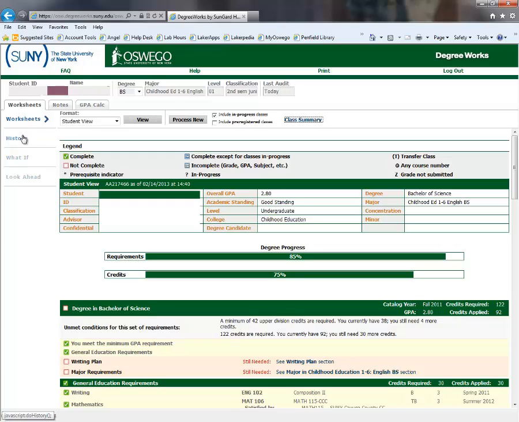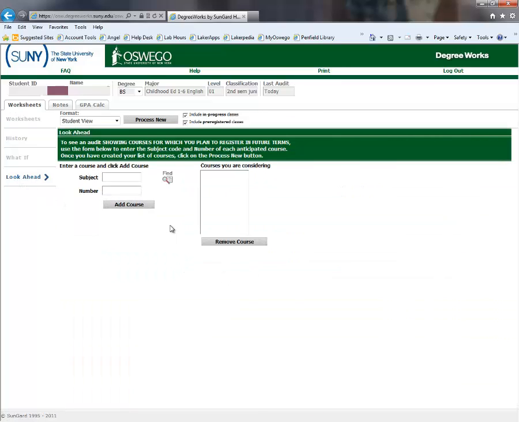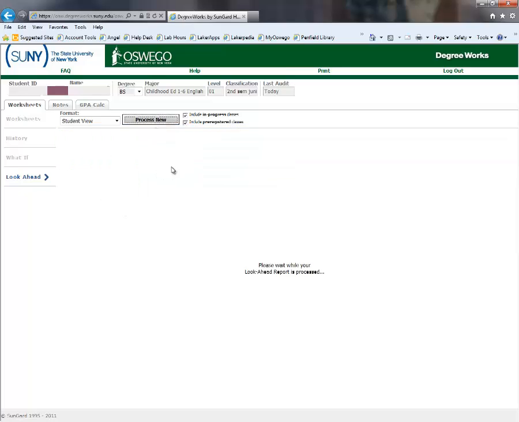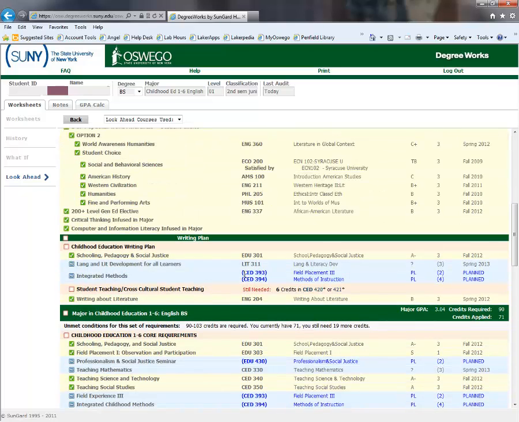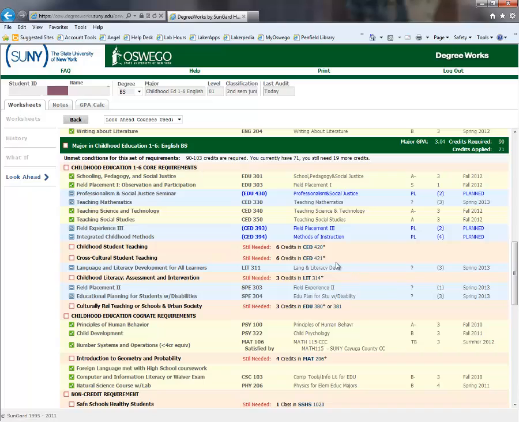On the left-hand side, we have a few pieces of navigation as well. One of those is the look ahead function. This is the function you can use to see where courses may slot on your degree audit. So if this student were to take CED 393 and CED 394, and while we're at it, EDU 430, we could then run a hypothetical audit, and it will return results with current curriculum and results for where those courses would slot. So here we see CED 393 and 394 applying to the writing plan, and they are planned courses. And we also see them applying in the major, and we also see EDU 430 applying in the major.